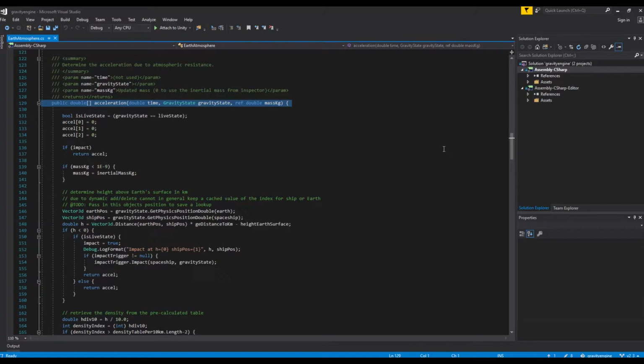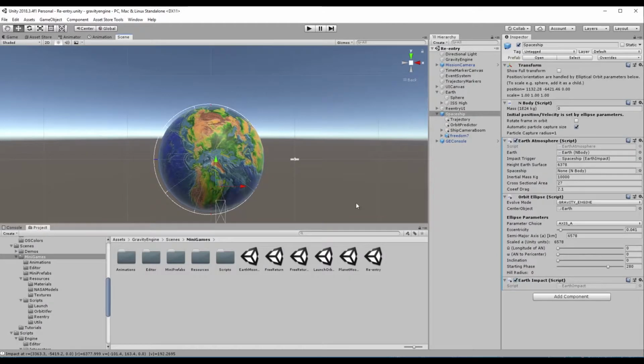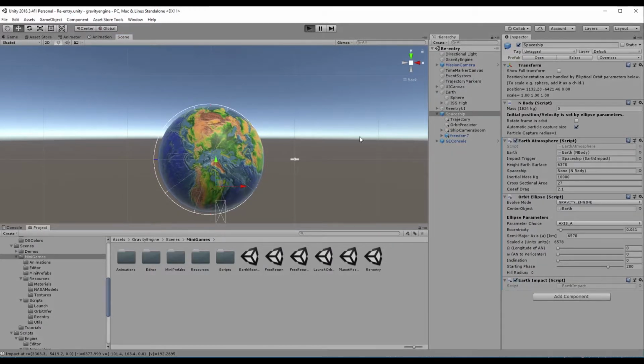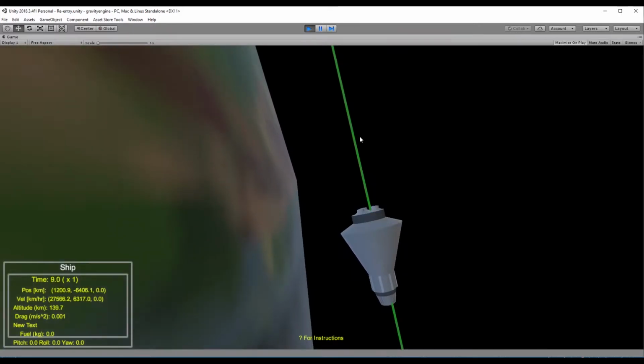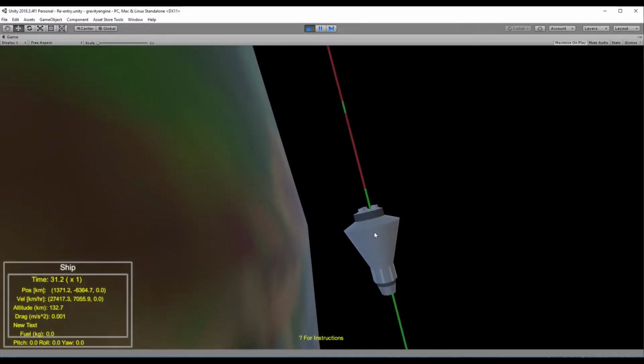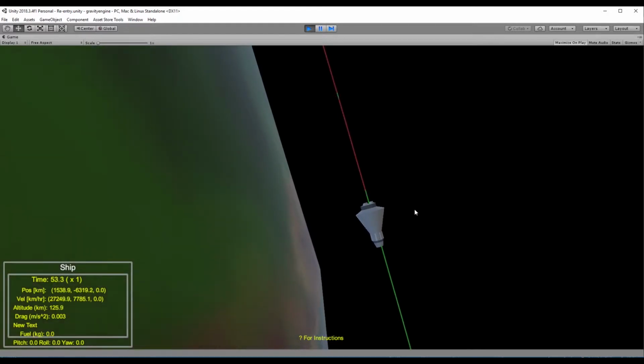So the atmospheric model is trying to be fairly efficient, so it pre-computes a number of resistances at different heights in kilometers and then interpolates between them so that it's not doing things like exponential operations every time we do a force calculation. So going back to the Unity scene, we can now go ahead and press play and see what happens to our spaceship as it gets into the atmosphere. So I've taken a model from the NASA models site.